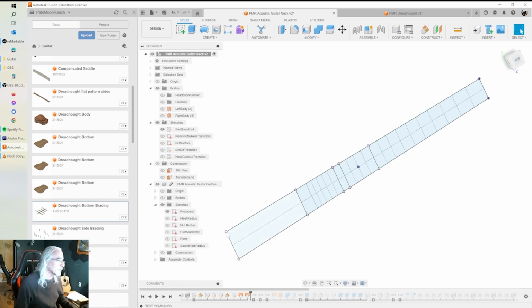So we're going to project in these points off of the fretboard sketch here. This is the sound hole. I'm sorry, this is the saddle. This is the line that defines the sound hole. The 15th fret, the 14th fret, the 10th fret, and the nut end.